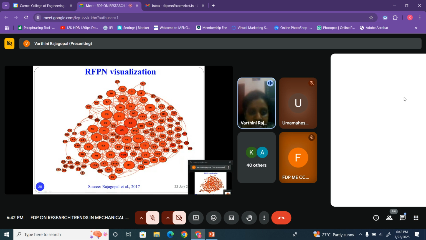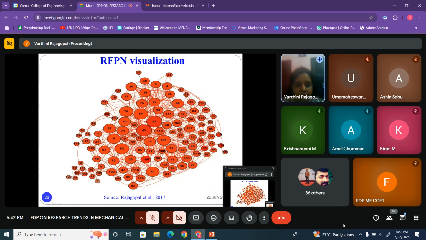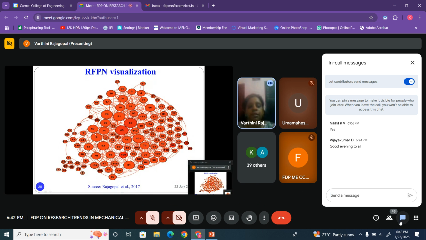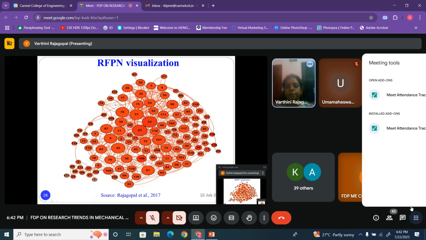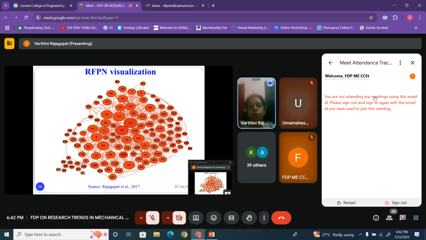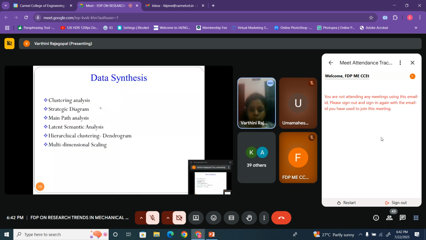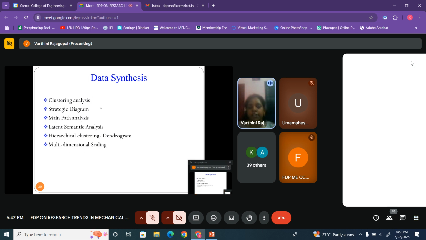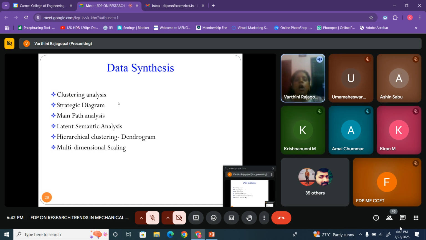As you can see here, the density is very high compared to this density, right? It means there are more common keywords between these 2 papers compared to other papers. So this is a research focused parallelship network. We have seen the different types of networks that can be visualized, like co-occurrence, co-citation, and keyword co-occurrence networks. Once you have visualized them, how are you going to synthesize the data from those particular networks?